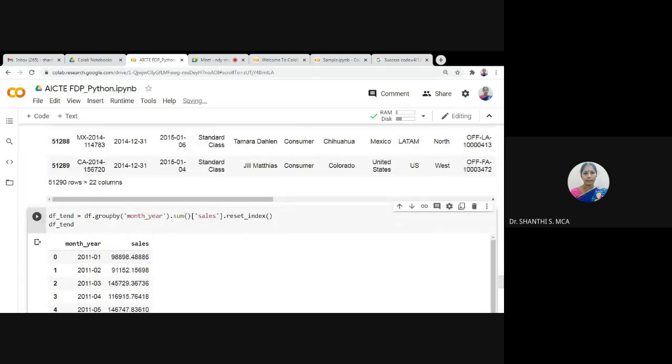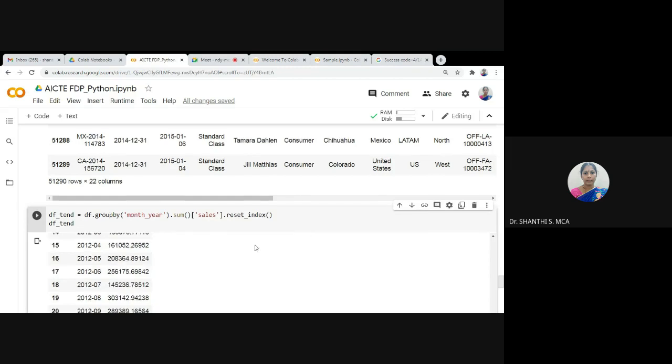So in my data set, the data is in the format of day, month, year. So for a single month, we will have n number of transactions. That is, all things will be collected. And here we have calculated the monthly wise sales. Now I want to display this in a graphical manner.